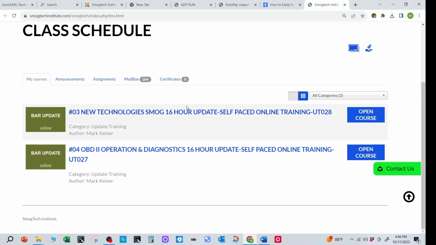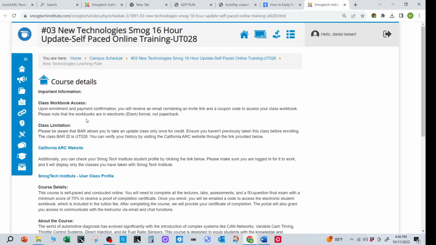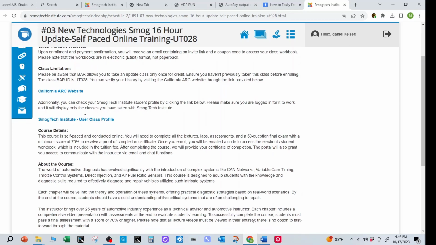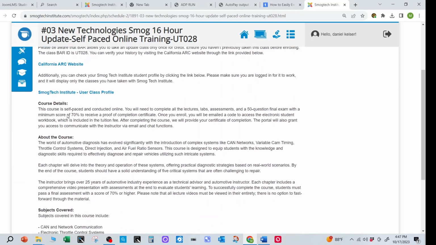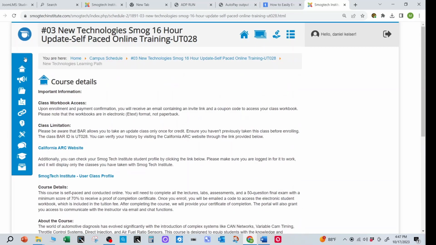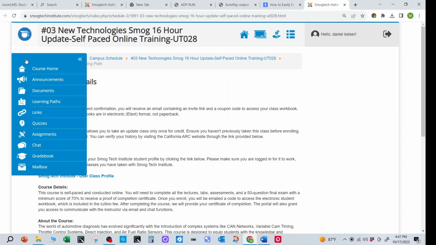So whichever class you're enrolled in, whichever update or online class that you're doing, you would click Open Course. And from there, you're going to get the information of the course, all the pertinent information that we need you to have. And then you'll also have a bunch of icons on the left-hand side, and you can click these 2 arrow buttons to see what those icons actually are. Course home, announcement, documents, learning paths, links, quizzes, assignments, chat, gradebook, mailbox. The only ones you're really concerned about here will be your course home and your gradebook. You really won't have to mess with anything else.